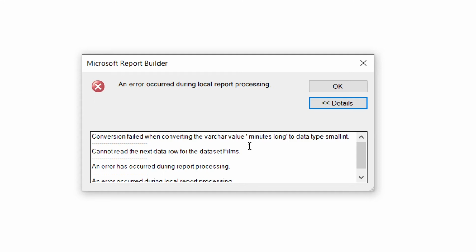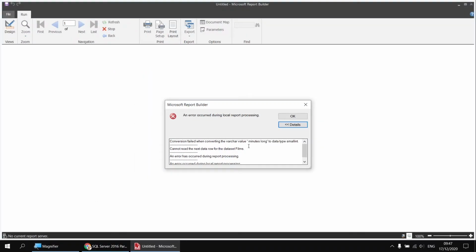So varchar is one of the text data types in SQL Server, to the data type small int. Small int is a small whole number, an integer, and that refers to the value of the runtime minutes column. So the problem we've got here is in SQL, we've got two data types involved in the calculation. So we've got some text data and some numeric data. The output has to be one particular type, so it can either be text or it could be a number, not both.